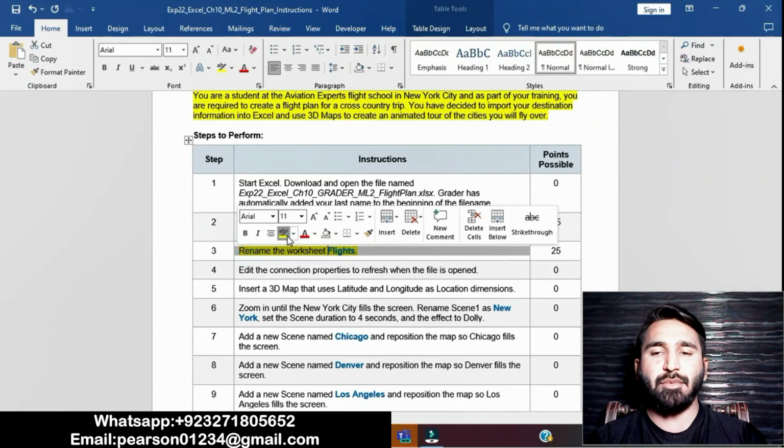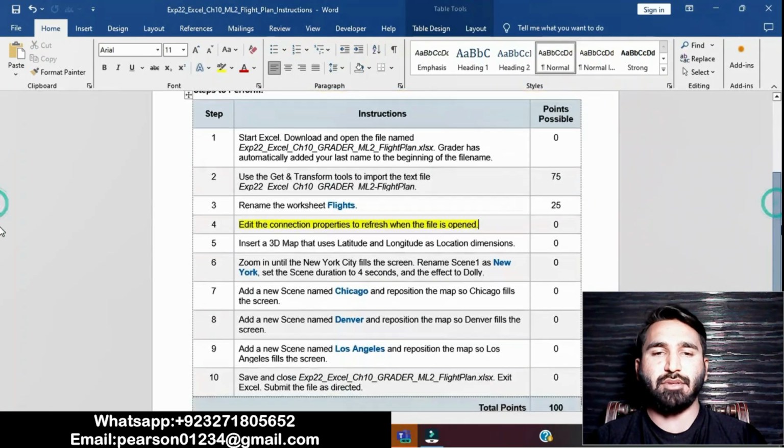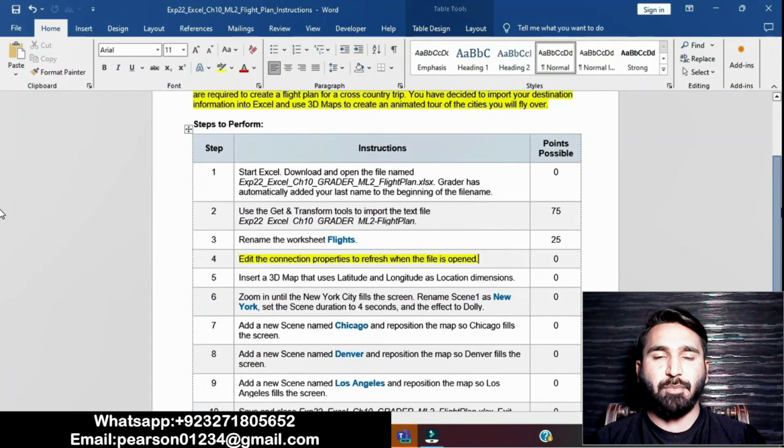I have done this assignment. You can see here question number 1 has 75 marks and question number 2 has 25 marks. I have done this complete assignment.